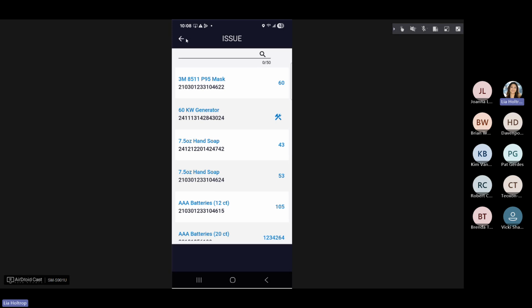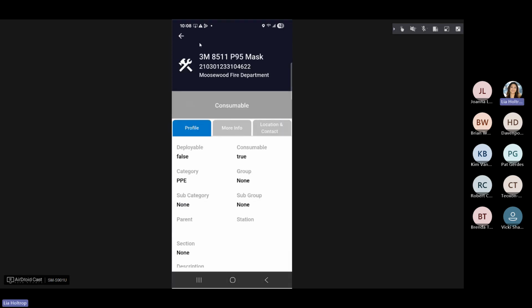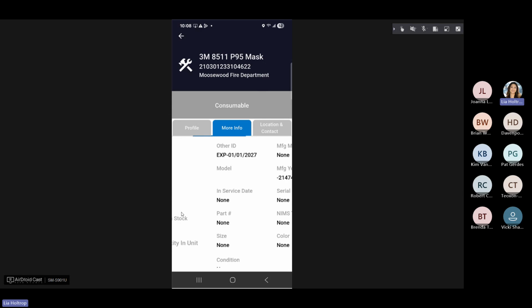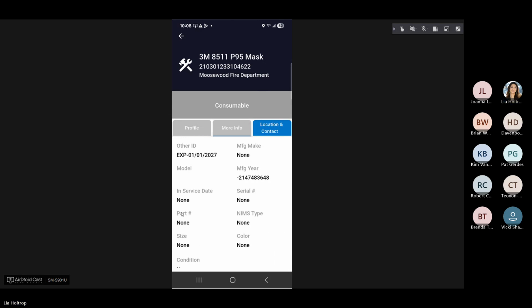We do the exact same thing for a consumable item. Tap on it, you'll see that consumable. It'll have this gray background that again lets you know that you've got items in stock. You can also scroll down to see your quantity. Same thing, more info, location, and contact, if there's any.